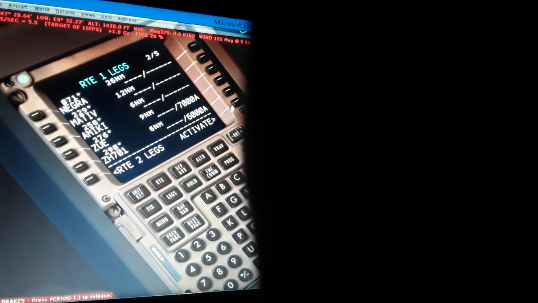The legs, cancel the discontinuity like this, and activate and execute. And we have cost index 100%, 15 degrees of flap, center of gravity automatically 36%, and the takeoff speeds for this runway at this weight. So we go very quickly now.